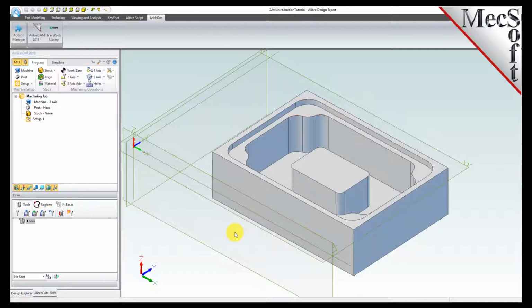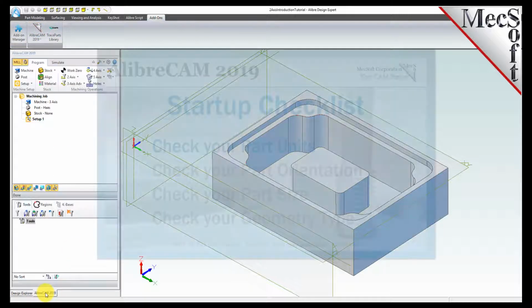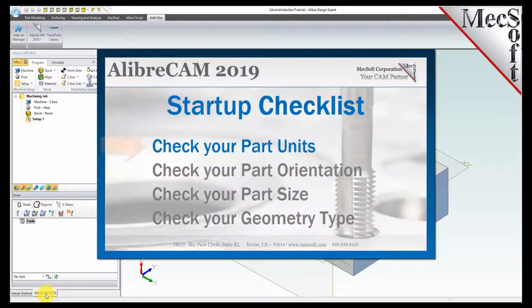To launch the AlibreCAM mill module, select the Add-ons tab from the ribbon bar. You will observe an entry called AlibreCAM. Select the mill entry, and this will display the AlibreCAM browser as a separate tab next to the Design Explorer tab. Before starting any new CAM project, you should first perform the following startup checklist. For more detail on each of these items, you can refer to the 3-axis introduction companion video.